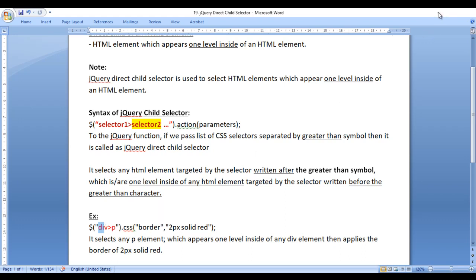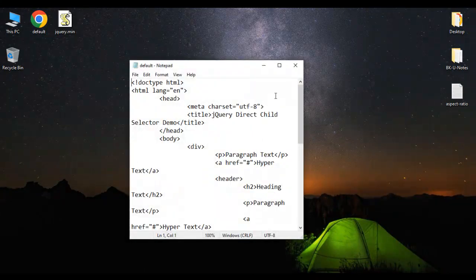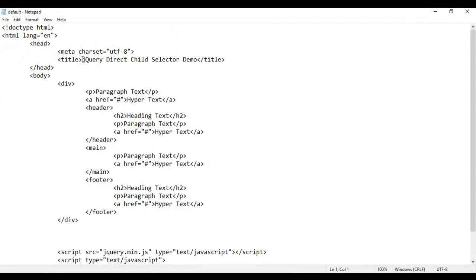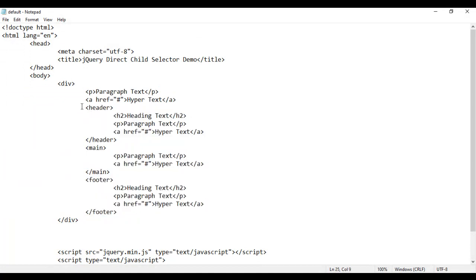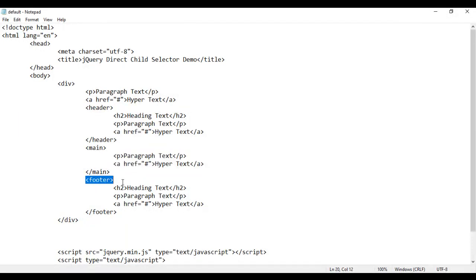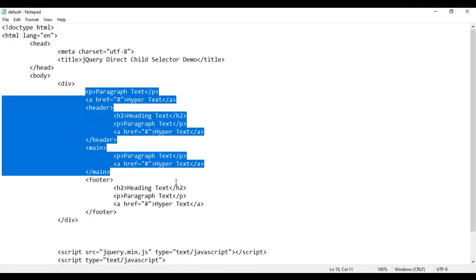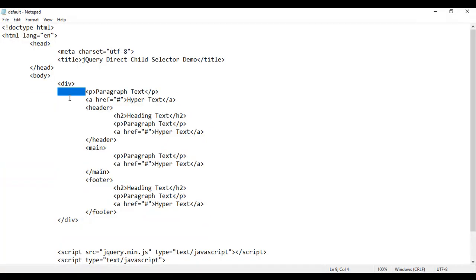Okay, now let's have a demo and understand. I right click on the default.html page, say open with Notepad. You can see that the default.html page is open in Notepad. Its title is set to jQuery Direct Child Selector Demo. And I have a div. In that we have a paragraph, anchor, header, main, footer, and in the header we have h2, paragraph, anchor. In the main we have paragraph and anchor. In the footer we have h2, paragraph, and anchor. In this example code, paragraph, anchor, header, main, footer are direct children of this div. Why? Because they are one level inside, guys.